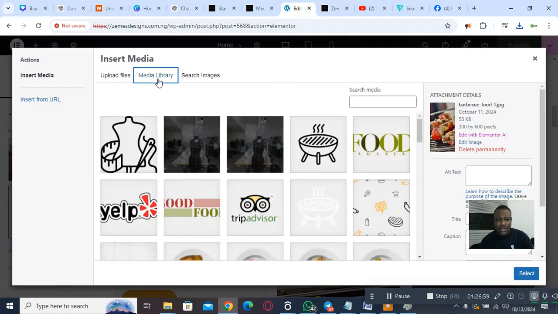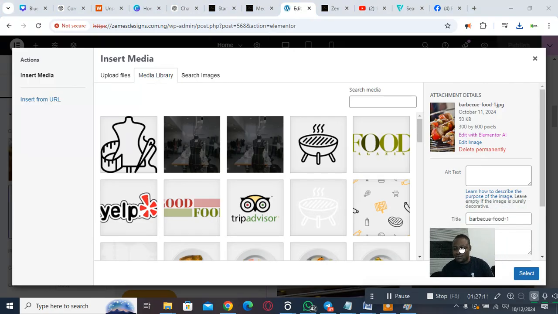Okay, let's look at the media library. Now let's look at the dimensions of this thing. You can see the dimensions of this thing is 300 by 600 pixels. This is another thing that a lot of web developers don't factor in. They don't factor in the size and the dimensions of the picture so that everything looks right. So the dimension of that particular frame or container is 300 by 600, so I must make sure that my picture fits those dimensions.